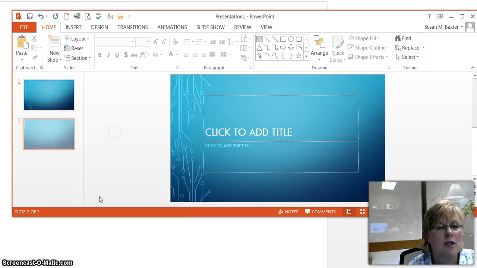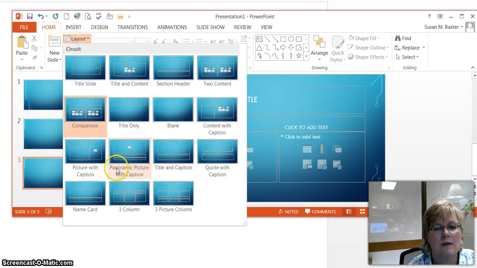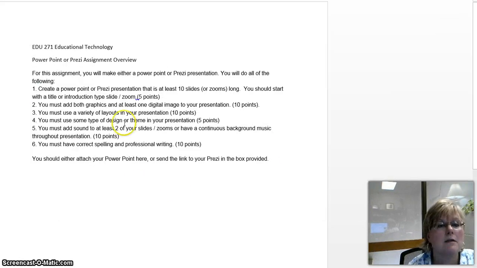So this time I might choose this. And then I add a new slide. And this time I might choose, I don't know, this layout. And that's a header. So, to content with caption. Maybe I'll do that one. So each time choosing a different layout. It doesn't have to be each and every single slide, by the way, but just so that I see that you know how to change the layouts. Okay, let's see what else.